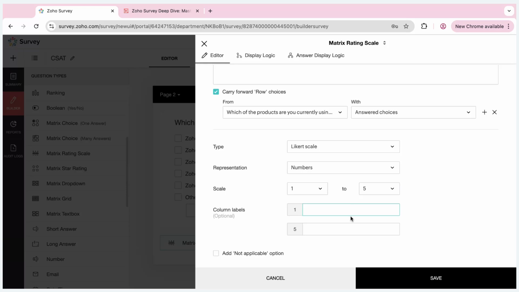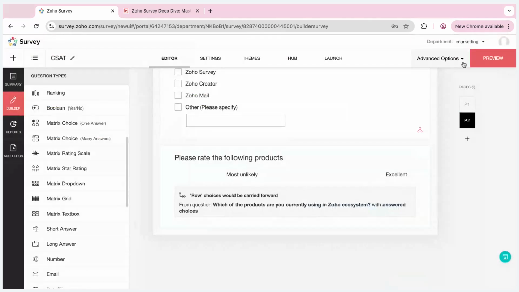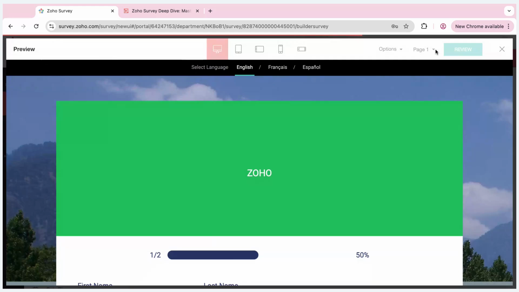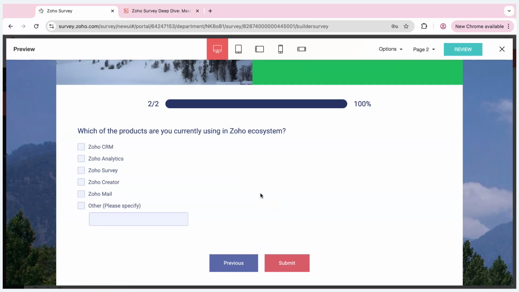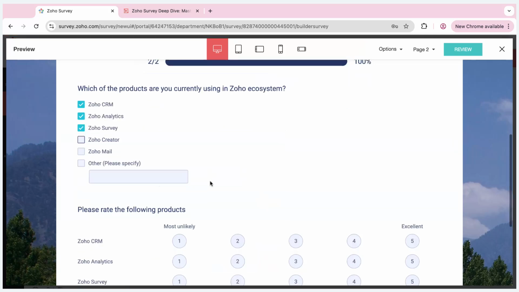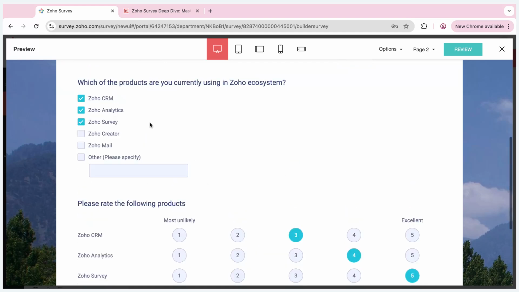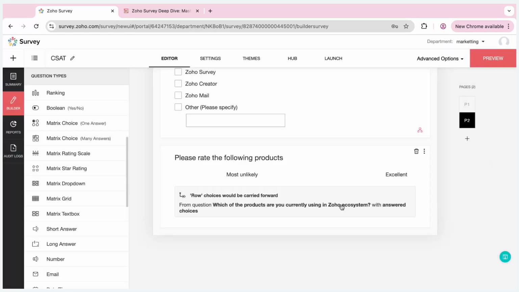So you can label it like 1 being most unlikely and 5 being excellent, for reference. You don't see that right away, but I'll give you a quick preview. So if you see here, I just see the first question over here. But if I start selecting the options, I have the option to rate the products depending on my experience. That's it. So these are called carry forward choices.